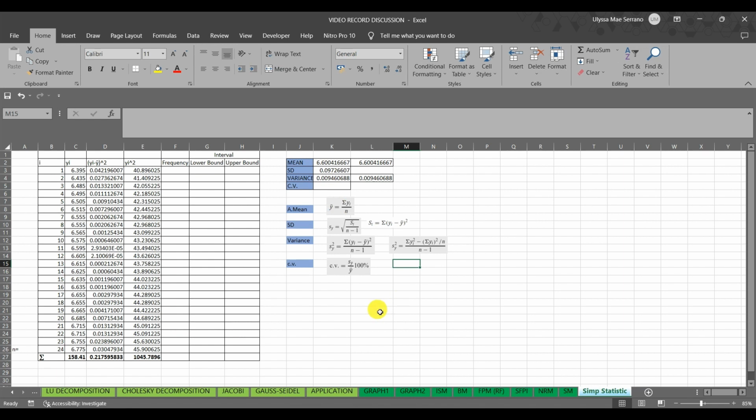So we're now going to calculate the value of the coefficient of variation in percentage. The coefficient of variation is the standard deviation divided by the arithmetic mean multiplied by 100. So we will have here the value of 1.47% as the coefficient of variation.